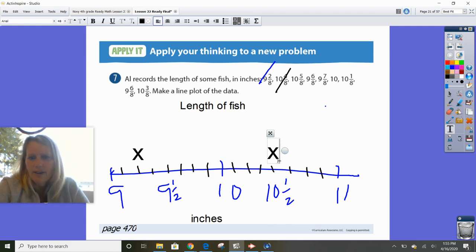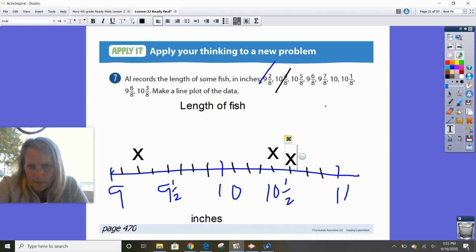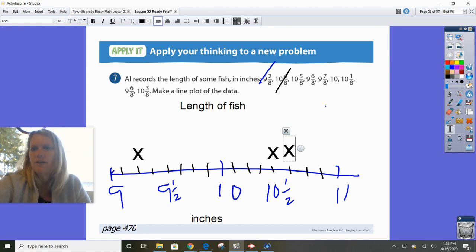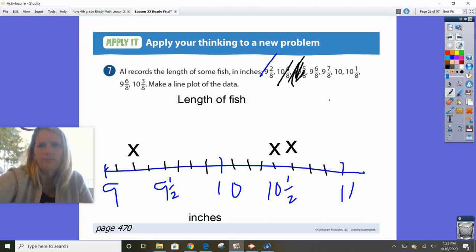Now I need 10 and 5/8. It's going to be right next door, right here. X, line it up level. 10 and 5/8. Be right there. And cross off that one. Whoops, didn't cross it off very well.